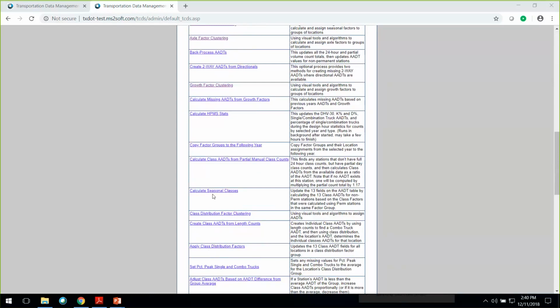We can compute the seasonal class value, and then after computing them, you can look at them and graph them. There are reports for showing the seasonal class, but after computing it. Okay.